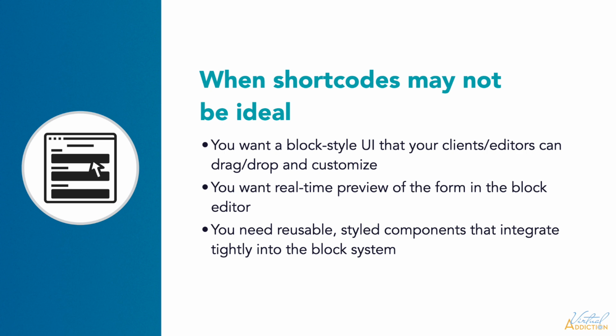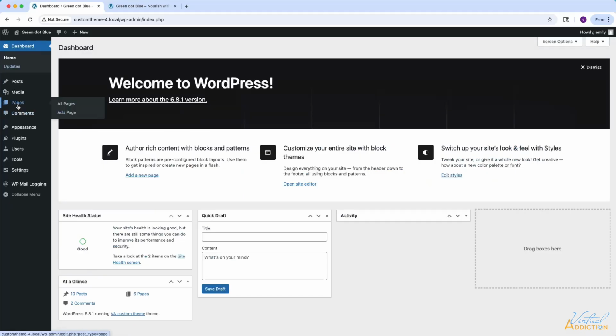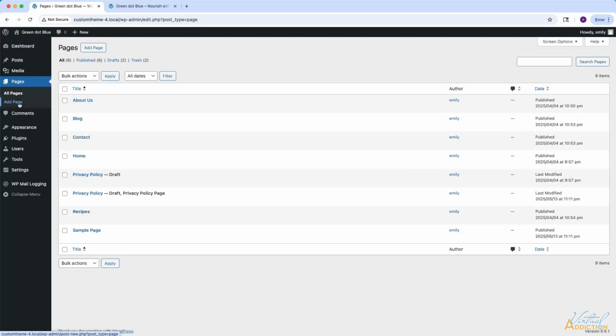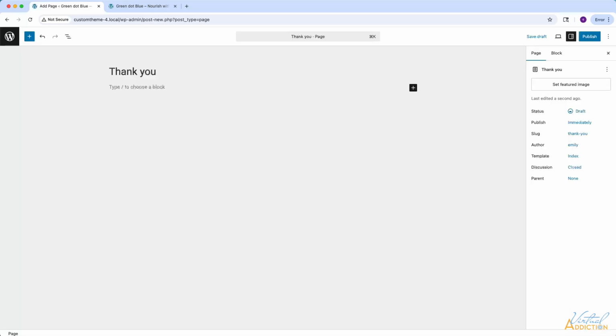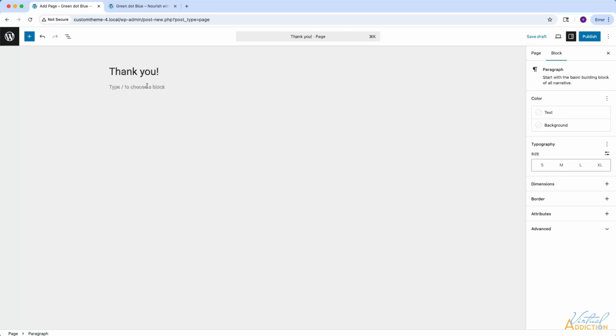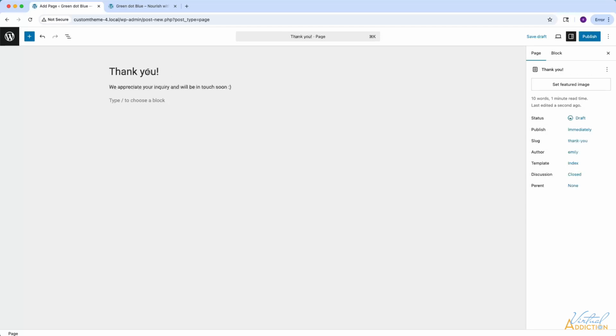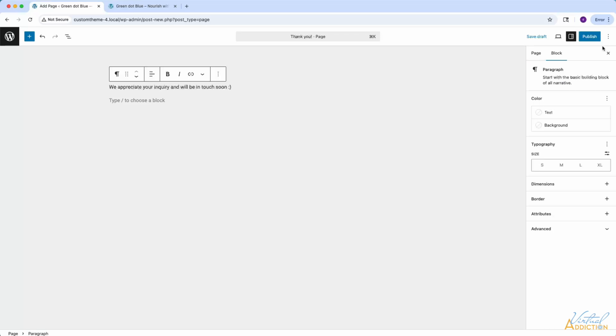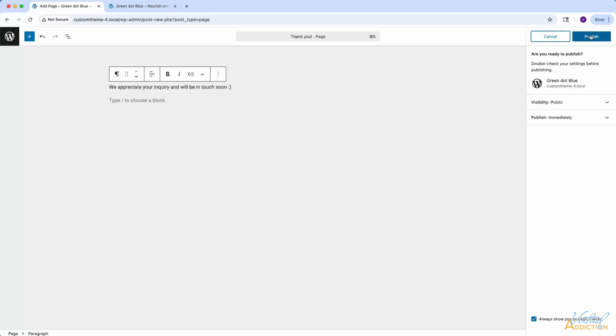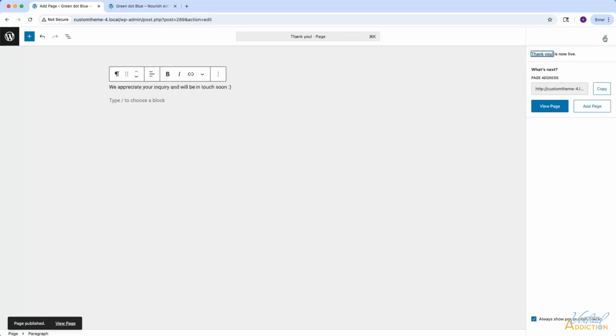Let's jump into our code and get started. The first thing that I'm going to do is go to Pages and build out a thank you page. This is going to be the page that users will see once they've successfully submitted the form. I'm just going to make a simple title and a message. I'll go ahead and click Publish so that this page is now live.